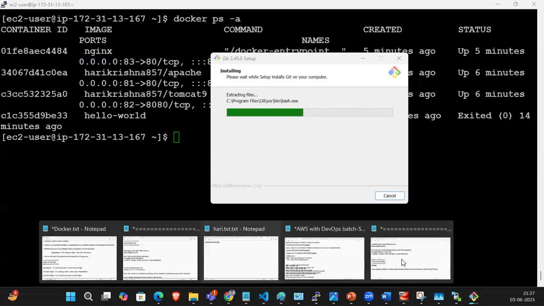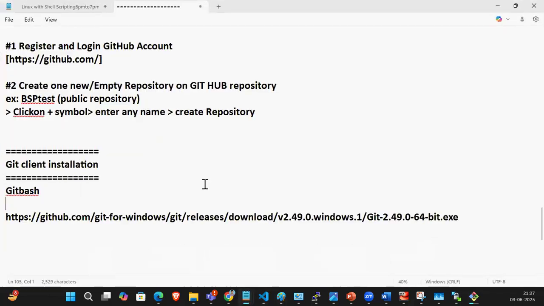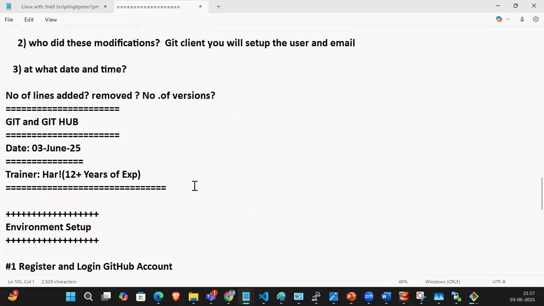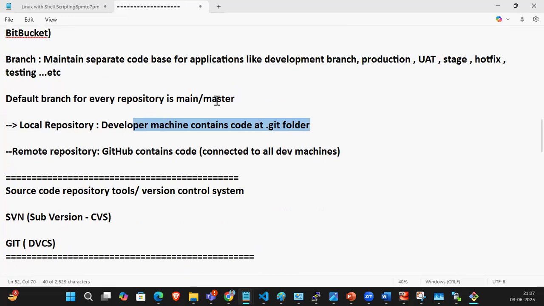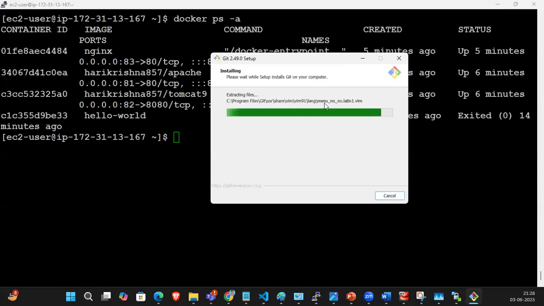Yesterday we already discussed it, right? What is a branch? What is a repository? The remote repository, GitHub, contains the code connected to all the developer machines. The local repository, on the developer machine, contains the code in the .git folder. The default branch for every repository is the main branch. What is a branch? It maintains a separate code base for applications, like a development branch, production branch, UAT branch, stage, hotfix, etc.